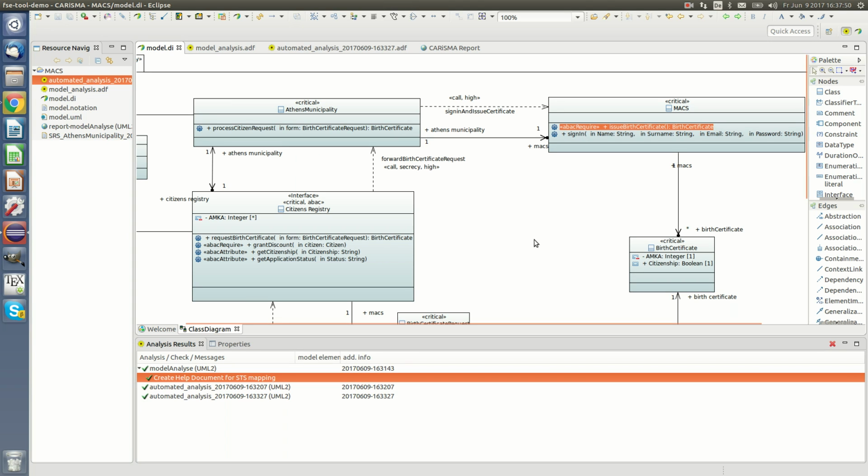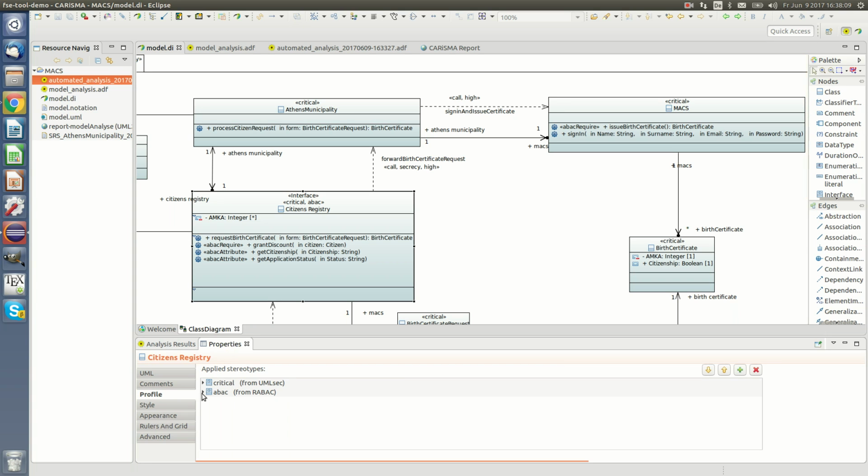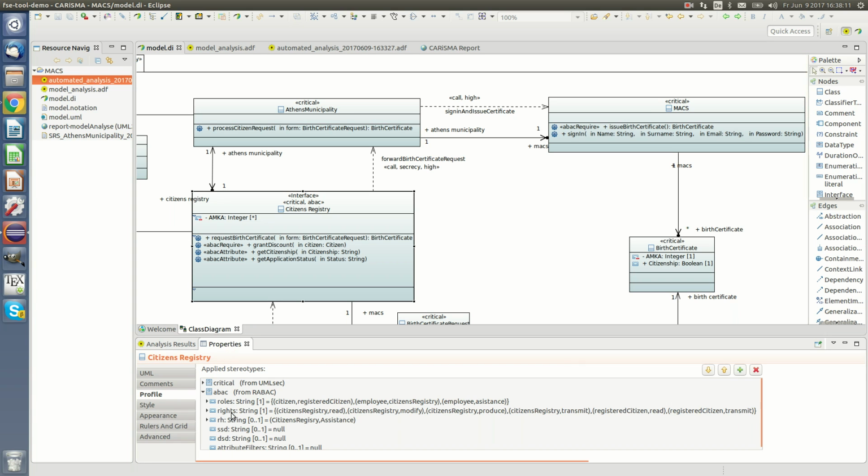Originally, we would now start annotating the UML model, but instead we loaded the already annotated model to show you the most important parts of it. In the first step of the RABAC analysis, we have to define the roles and rights. This is done with the RABAC stereotype on the class Citizen Registry. On this stereotype, roles and rights available in the system are modeled.